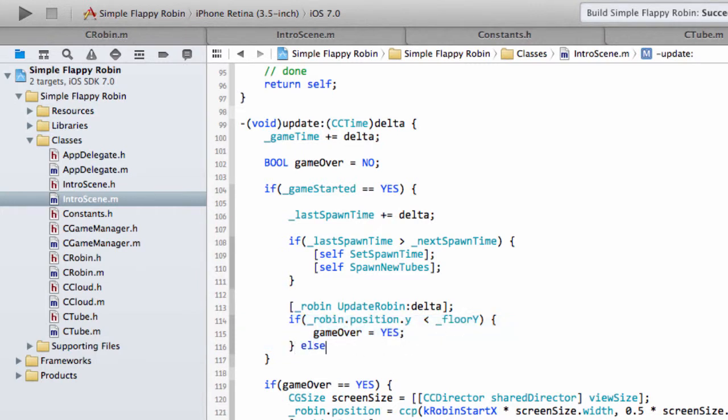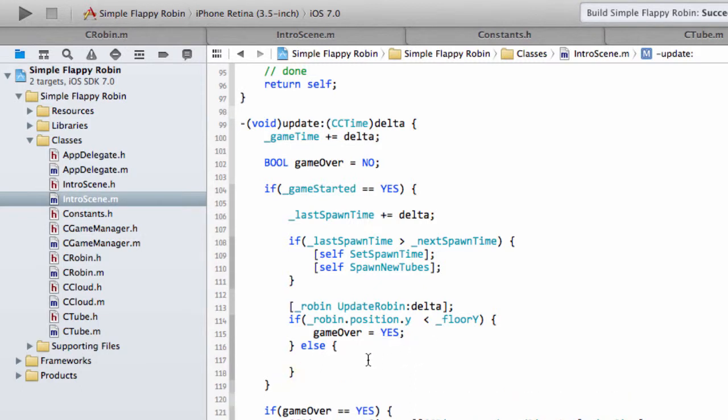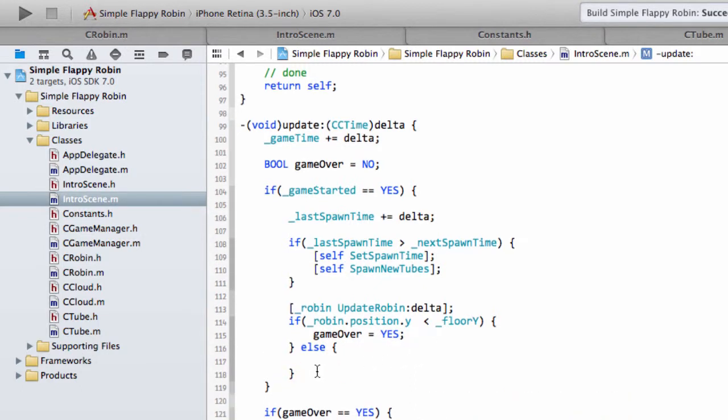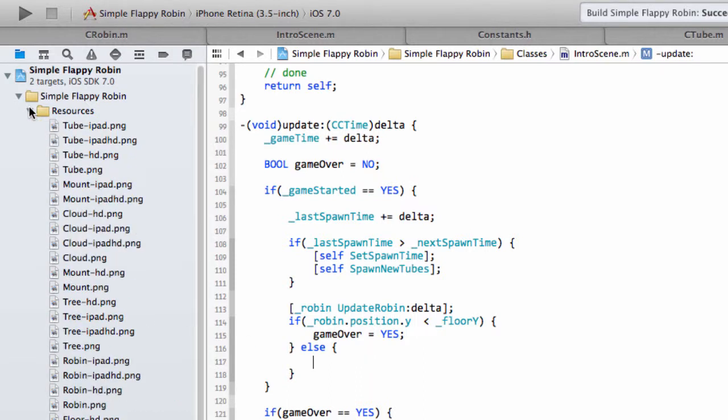Somewhere in here we've got the game over call if the position is below the floor, so we will say else, and inside this else we'll then loop through each of the tube objects, and we can ask if the rectangle covering the tube intersects the Robin's rectangle. However, that brings across a couple of problems.